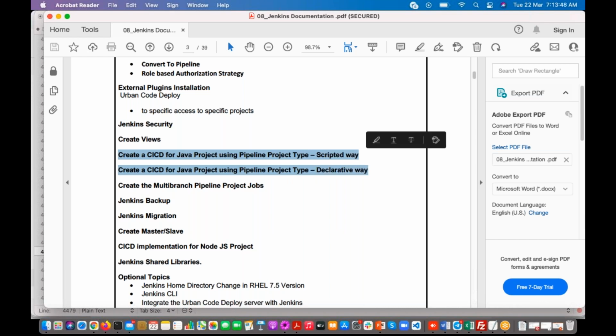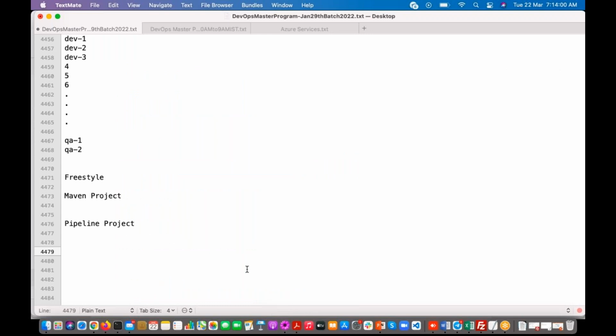These two classes are important because nowadays everyone is creating jobs, and most of the jobs which we are creating use the pipeline project type. Earlier, when I started my career in DevOps, I was creating the jobs using the freestyle and Maven project types. Some people are still creating jobs using the freestyle project. We'll discuss what the advantages are of using the pipeline project type rather than freestyle.